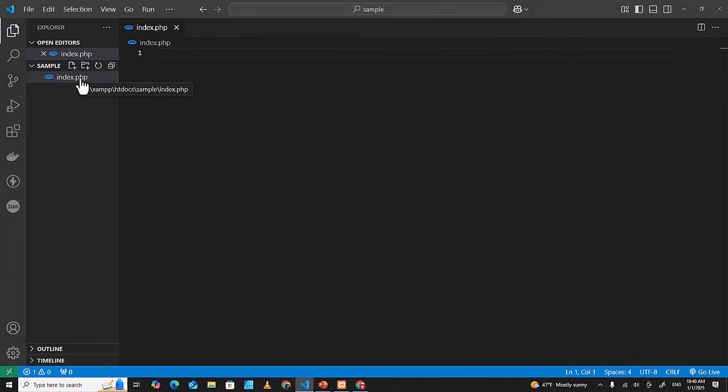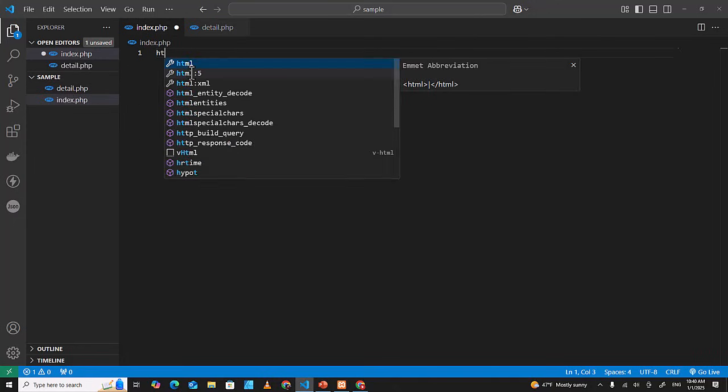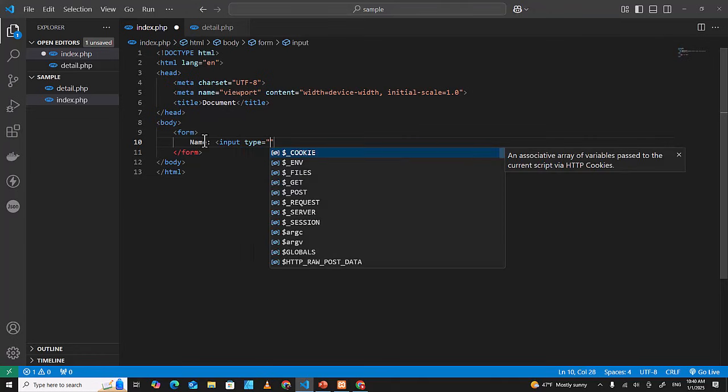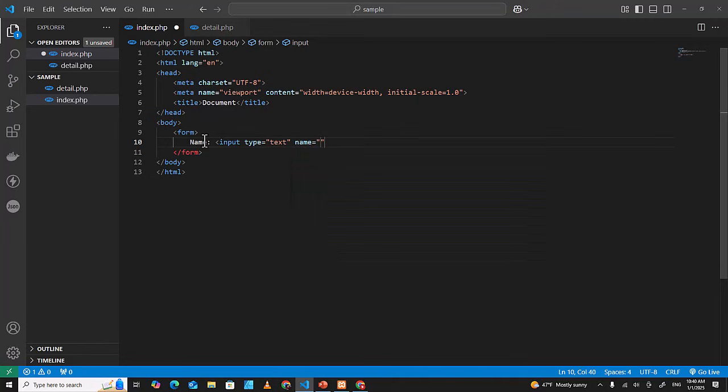For example, you have index.php over here. How can you send the data from index.php to detail.php? Let me create HTML5 over here, and then let me create a form. We are going to use a form to send the information from index.php to detail.php. So we create a form, and then we create an input, or text box, with type text and the name is name.